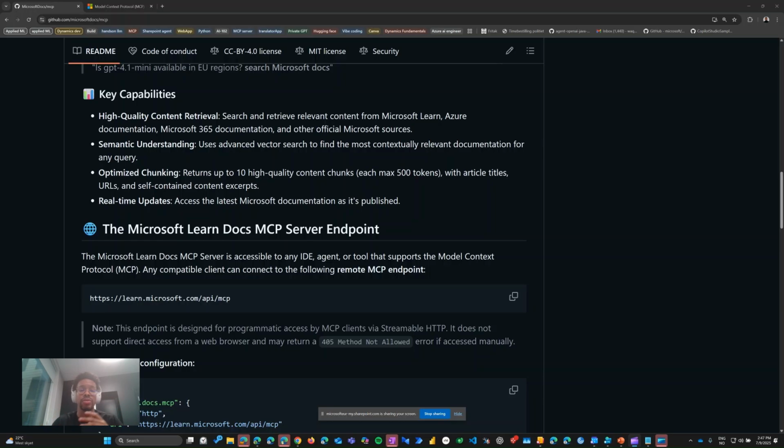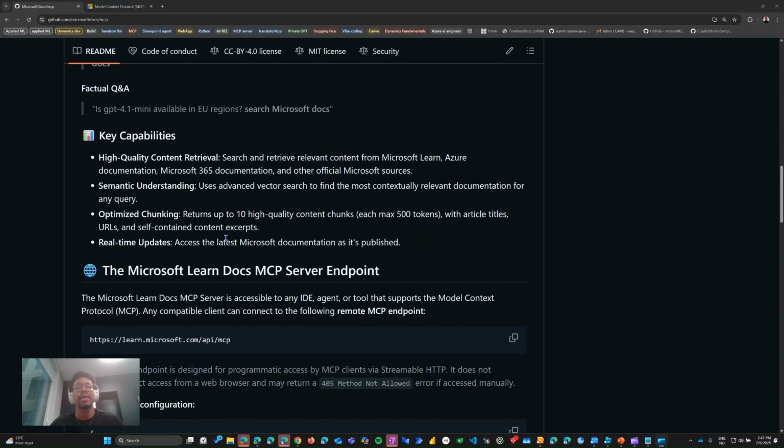Today I will be showing you how to connect to the MS Learn MCP server straight from Copilot Studio. And how we will be doing this is using a custom connector, which we will dive into later. But first and foremost, let's just start with the key capabilities of the Microsoft Learn MCP server. So you actually get high quality content retrieval.